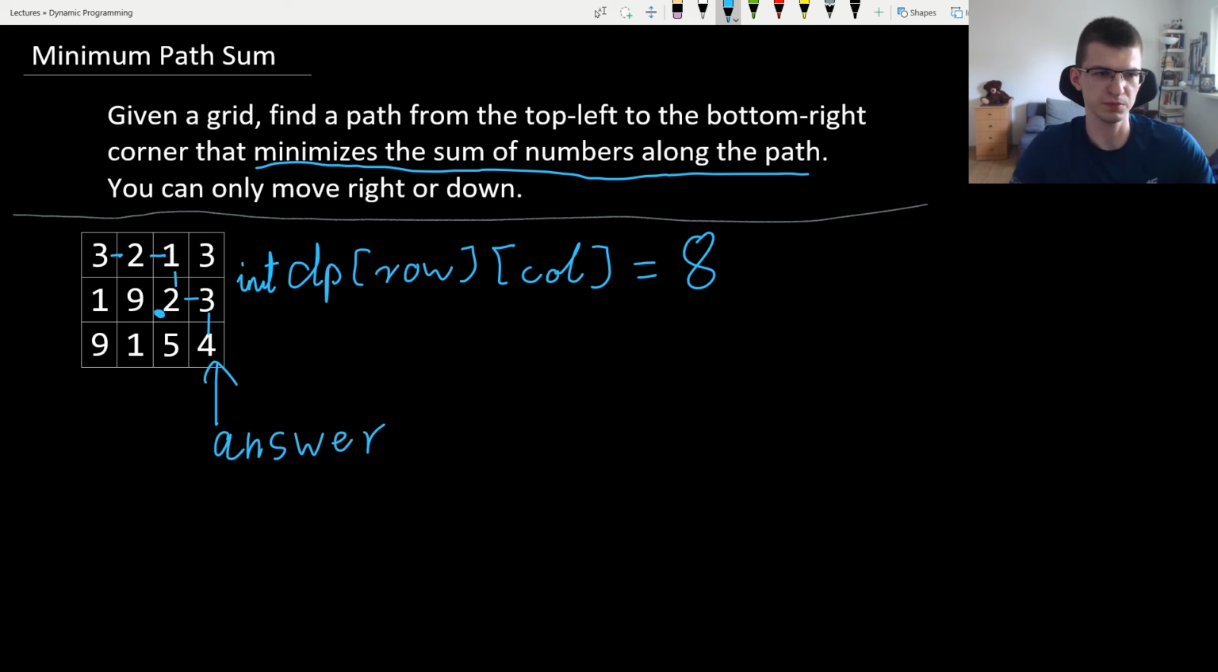As with previous problems, transitions are very easy, because when you are at some cell, row col, you know that previously you had to be in one of the cells to the left or to the top. You need to take the minimum of those dp values plus the value in this new cell, because you extend a path by 1.